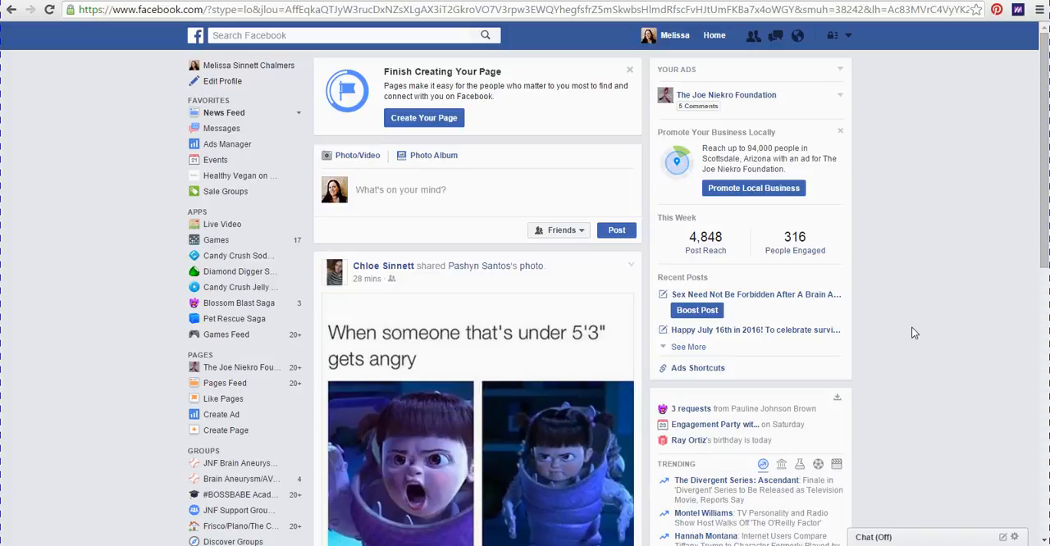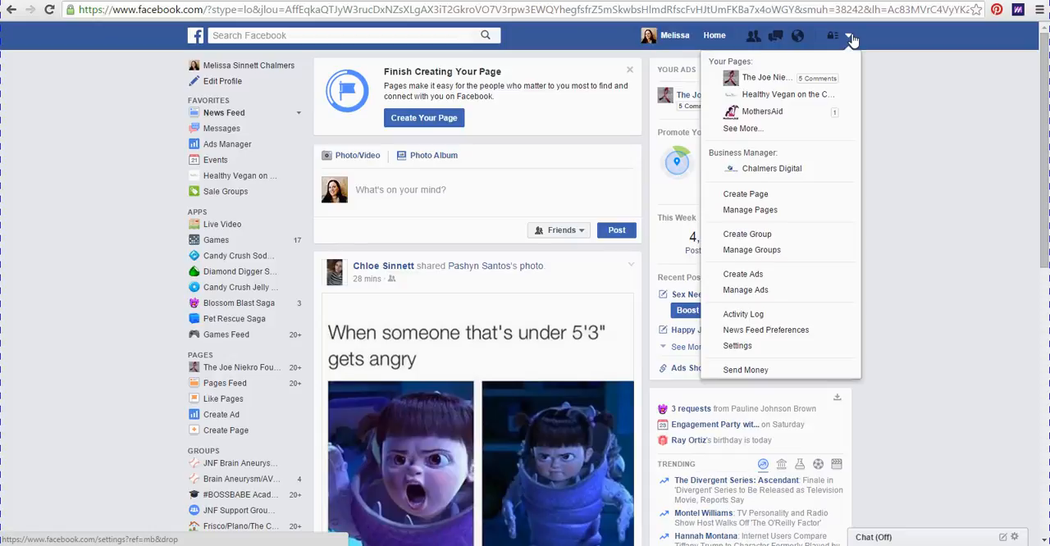In order to create a Facebook business page, you simply will need to go to the very top right-hand side and you'll see an arrow pointing down. You'll need to click on this arrow.